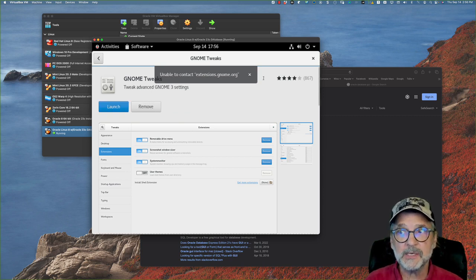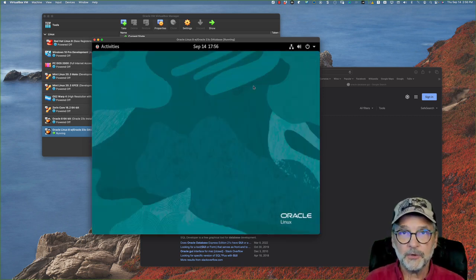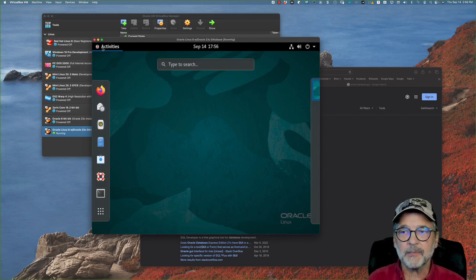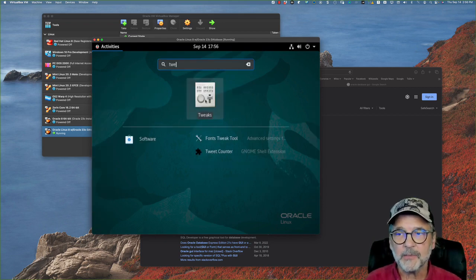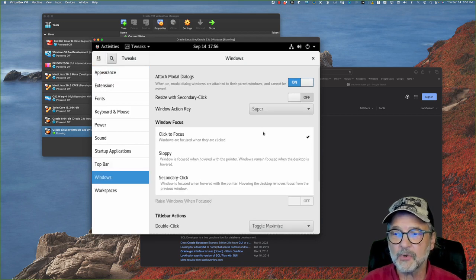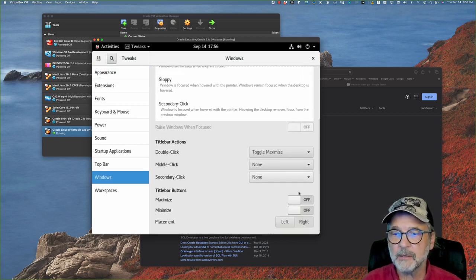Now, GNOME is the GUI. It's the actual, presenting the windows and all that stuff. So now I'm going to go up to Activities. I'm going to type in tweak, and there it is. I'm going to click on tweaks. I'm going to go down here to Windows, and I'm going to turn on maximize and minimize. Now we have a maximize and minimize button up here.